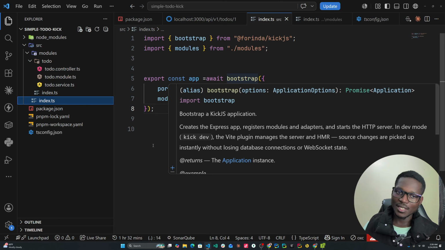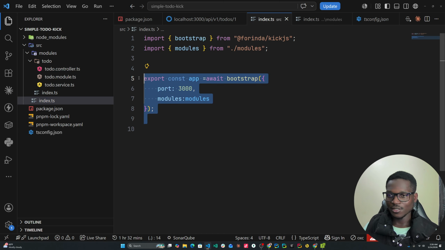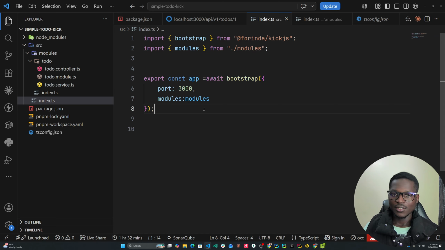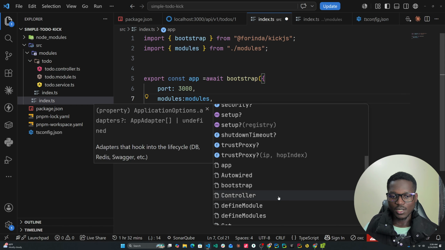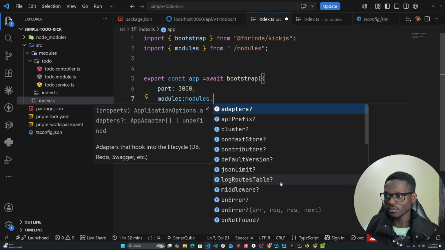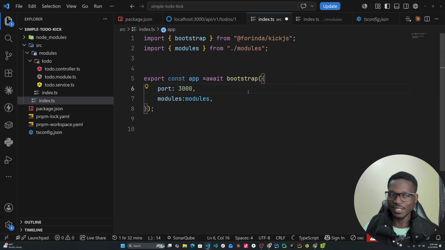We've seen how to set up a simple dev server. One thing you've noticed here is we are not writing app.start or app.run, so it's just running on its own. Then you just set the port, load your modules. There are still a lot of things we can put here, which we'll discuss in later series.